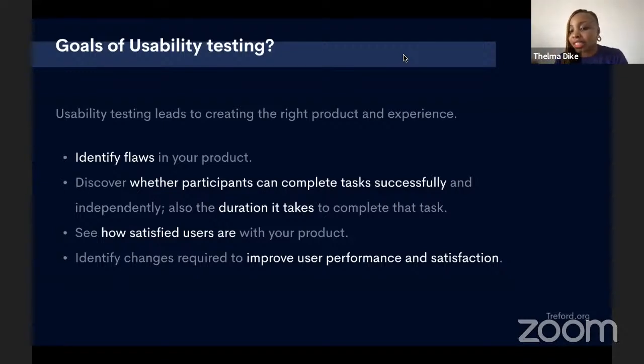Also, the duration it takes to complete the task. It's not just, oh, were they able to complete it successfully? How long did it take them to complete it? How many minutes? How many seconds? Because building a great experience for users is not just about how successfully they are able to complete a task. It's also how long it took them to complete the task. That's something that quantitative data helps us measure.